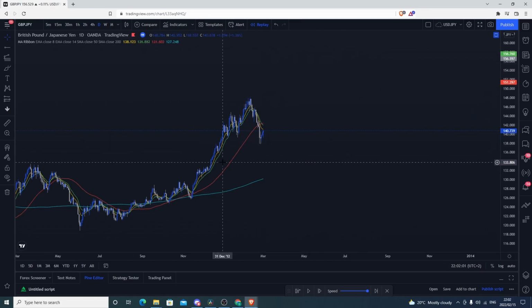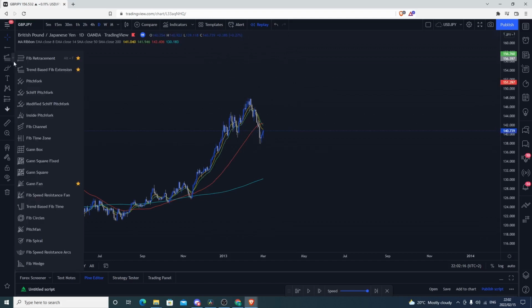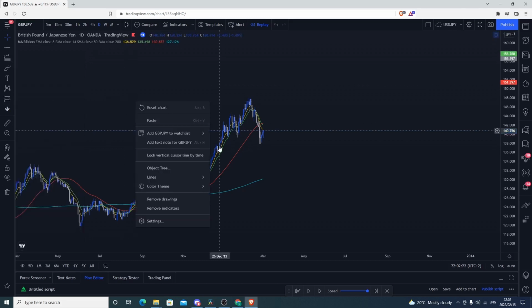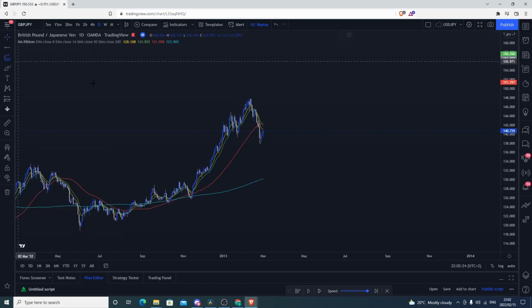So what this tool is used for is multiple things, man. They map out pivot points within a chart, right? They map out major areas of support and resistance as well. It just depends on how you decide to use it. To get there, you go here, you go trend-based Fib extension, right? So how you use the tool is the key.